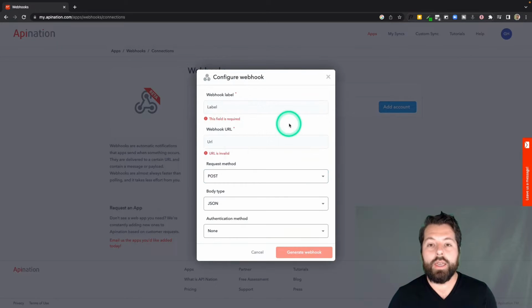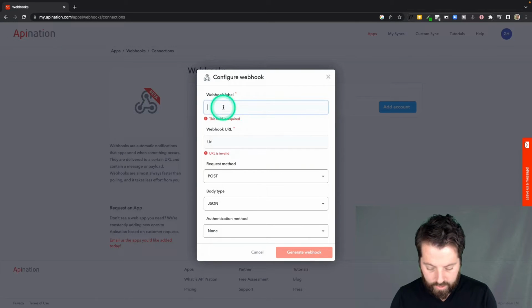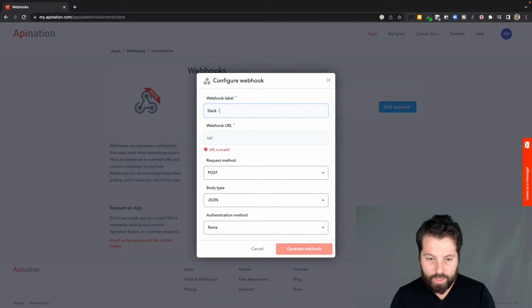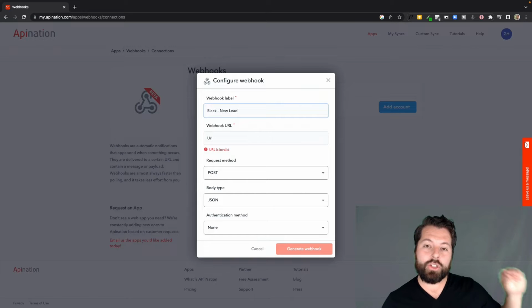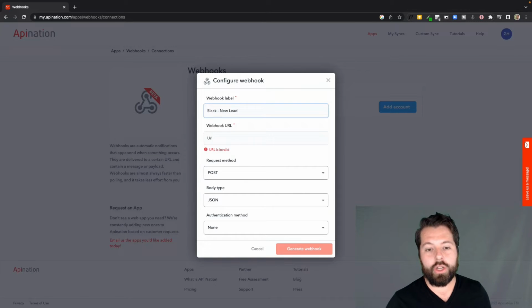I'm going to click on the button, and we're just going to quickly configure it. So webhook label, we're just going to name this. We're going to call this Slack, and we're going to call this new lead. So I'm going to set this one up for new leads. That's sending it to the channel I want this alert to go to. But if you have a separate alert for when something gets hashtagged, or you have a separate alert for when a status changes on a lead, you're going to want a different webhook for that. So Slack new lead is this one. We need a webhook URL.